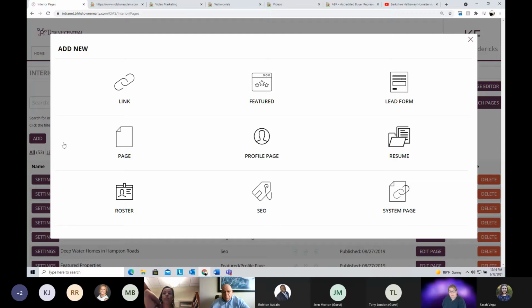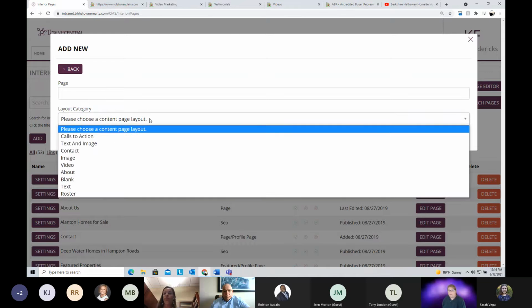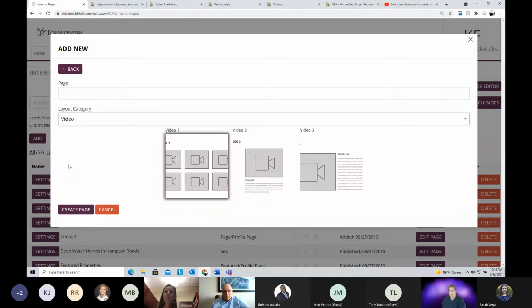Let me start with a basic page. So that would be something like the AdWorks page that was built. So if I click Page, this is just a generic page, you'll see that you have layout categories here. Normally, we use something like a text and image. That's probably the number one thing we do. But if you see, we actually have a video category here. I'm just going to go ahead and click Video. And it's going to bring up my different types of video pages that I can do.